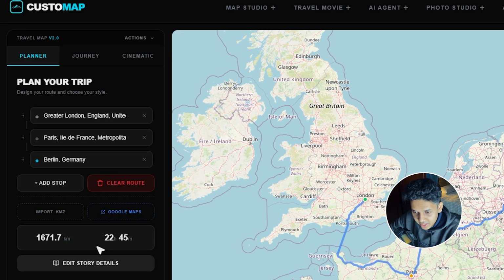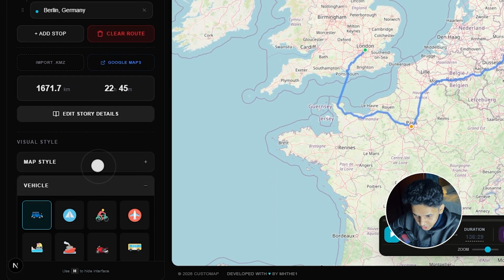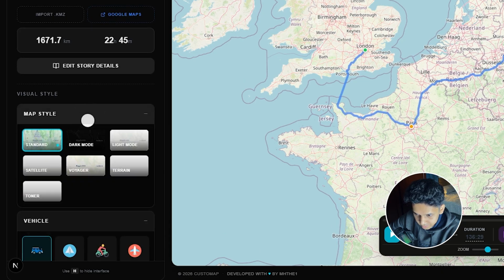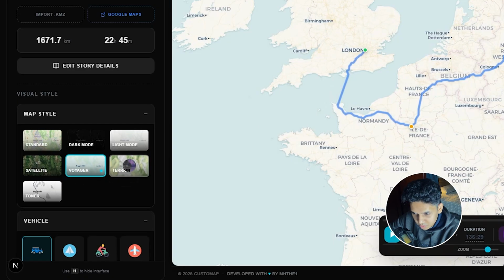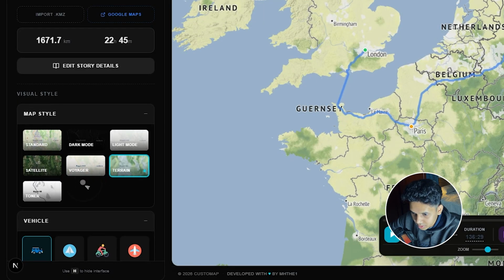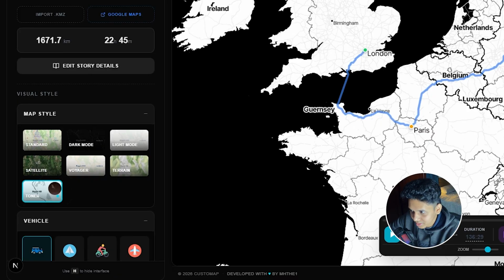Okay, these are the stats. 1671.7 kilometers, and it's gonna take 22 hours and 45 minutes. Now we can change, let's start with the map style. We can change the map style. There are so many map modes, but I personally like satellite. I like Voyager also. Terrain is cool. Toner is a very different kind of unique style of mapping. So that is something cool as well. But for now, let's go with satellite.